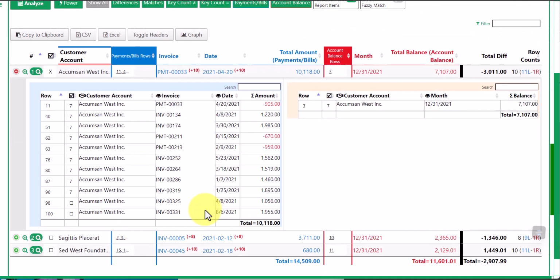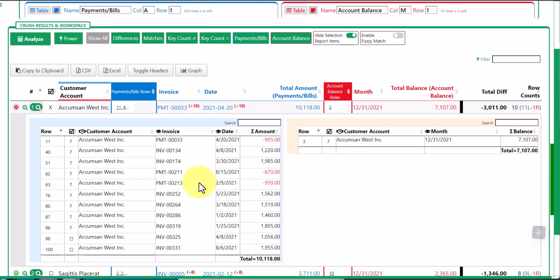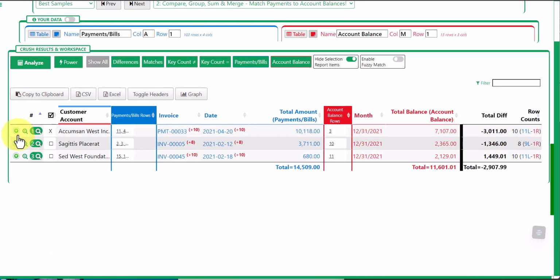Here's just another view of that. This is showing the full 11 rows that total 10,118, and it's off by 3,011 to the balance. And you can see here, if you look closely, this number 7 shows it's matched number 7, and these 2 are not matching. Okay. Now let's look at the next one.